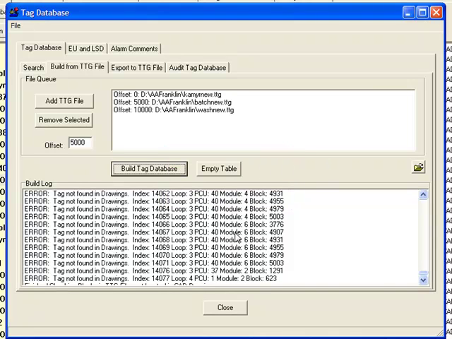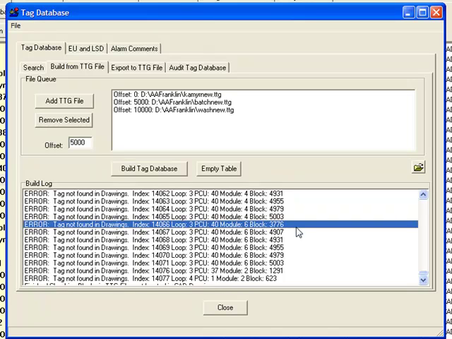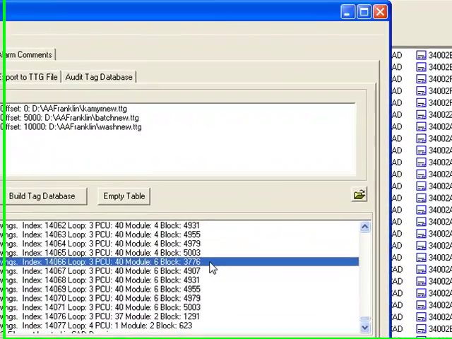As well too, you'll see other errors like these errors that have just been displayed here, which are showing that there is a tag record inside one of the TTG files, but there is no block located in any of the modules. This might be due to the fact that these are probably being imported from a third-party software server of some sort, such as a Pi server.